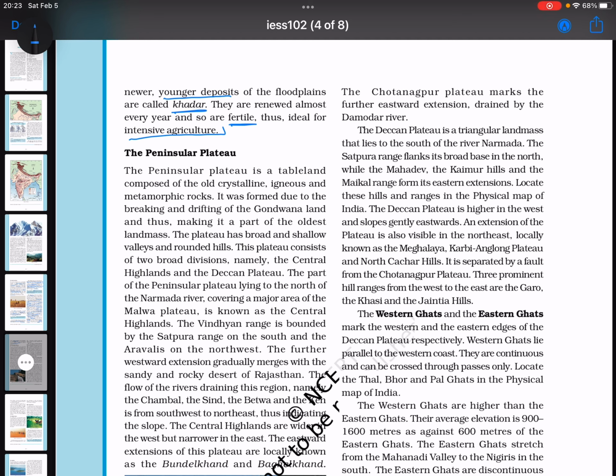Now let us look at the Peninsular Plateau. So the Peninsular Plateau is a tableland composed of the old crystalline, igneous and metamorphic rocks. It was formed due to the breaking and drifting of the Gondwana land and thus making it a part of the oldest landmass. The plateau has broad and shallow valleys and rounded hills. This plateau consists of two broad divisions, namely the Central Highlands and the Deccan Plateau.